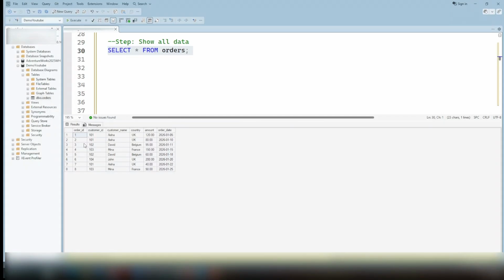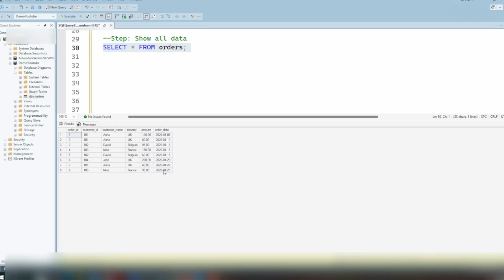Now consider the following table. We have order ID, which uniquely identifies each transaction. Then we have customer ID, then customer name, then the country the customer belongs to, and then the amount, and then the order date. Now, what if we want to find the total amount spent by customers? In order to find that, we'll have to perform an aggregation. So let's go ahead and do that.